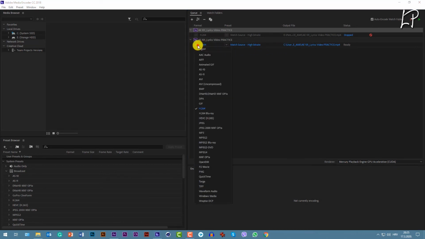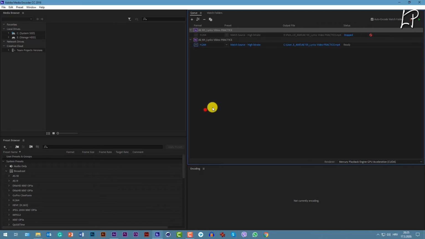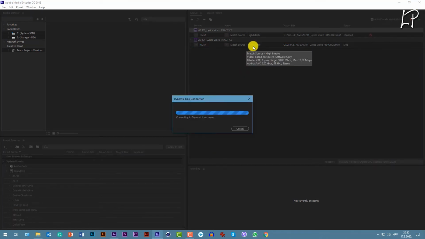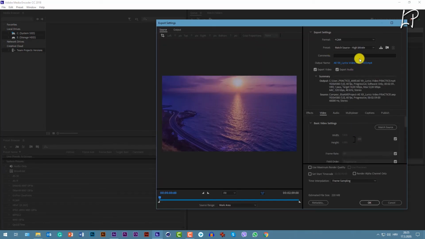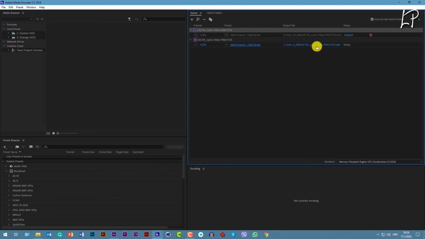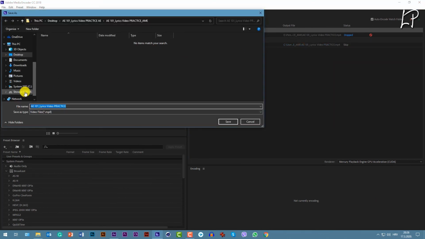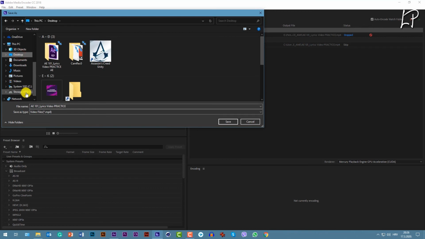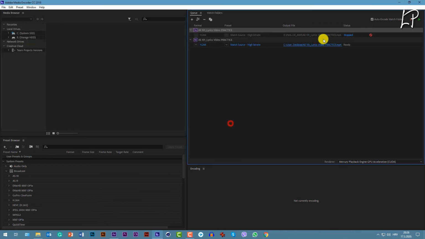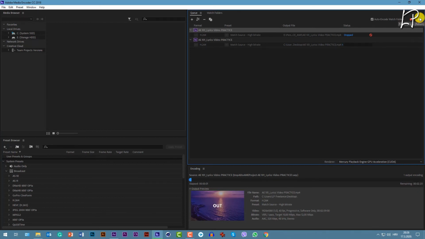You will choose H264, that's a codec for MP4. You will go to match source high bitrate. This is very important, so it matches your project quality. You see here you can set up like details, video, audio, etc., but I don't want to bother you with the details in this tutorial. And lastly, pick a location. Let's say you want it on your desktop. Click save, you see it will be MP4, and bam, that's it.